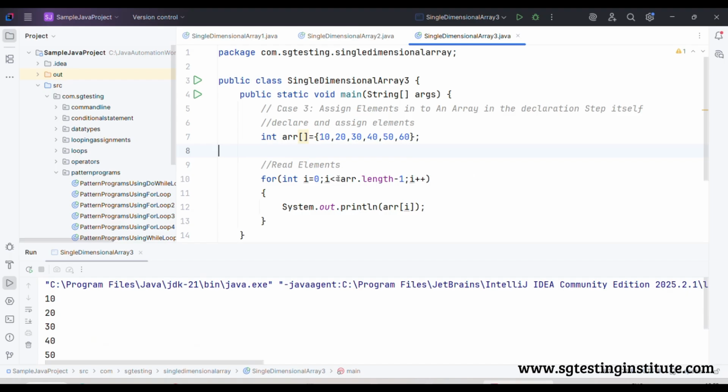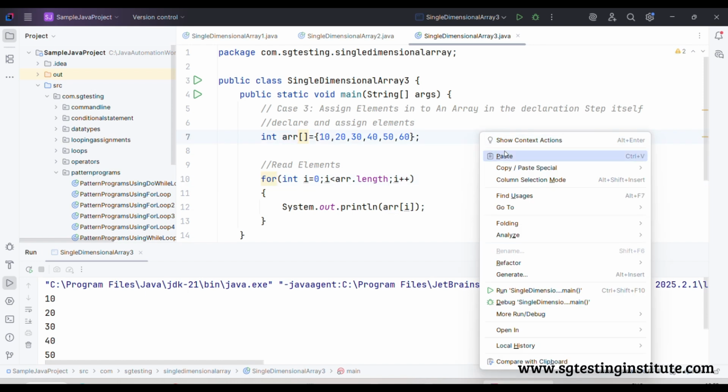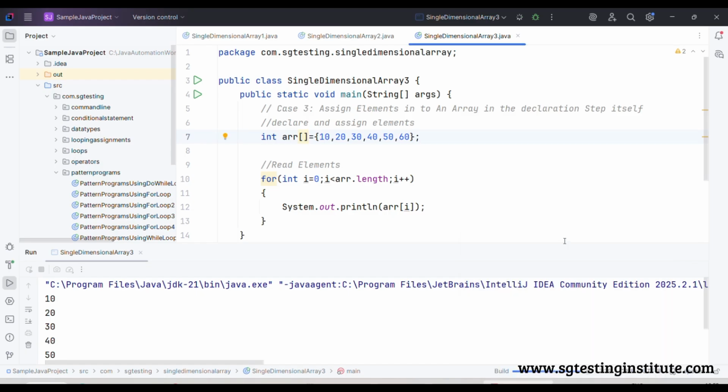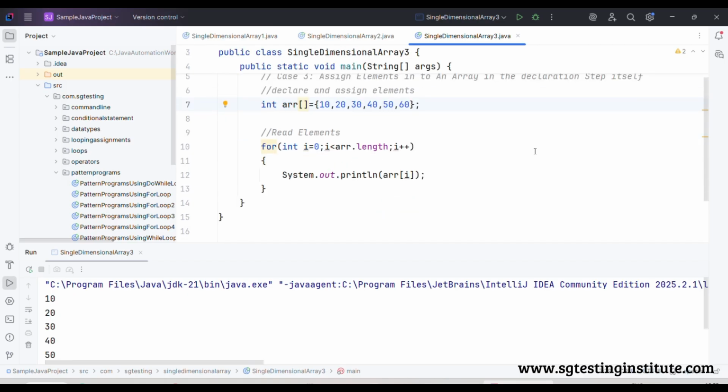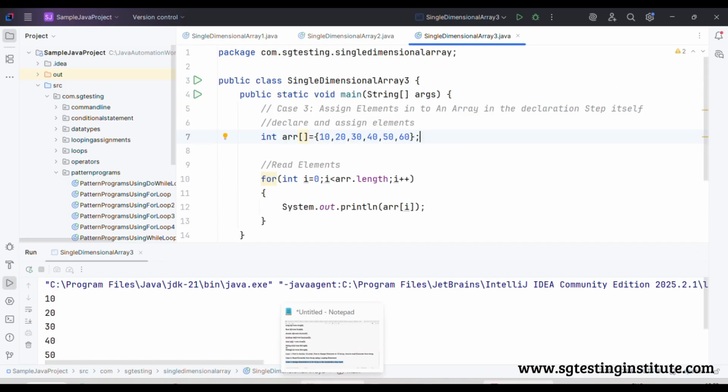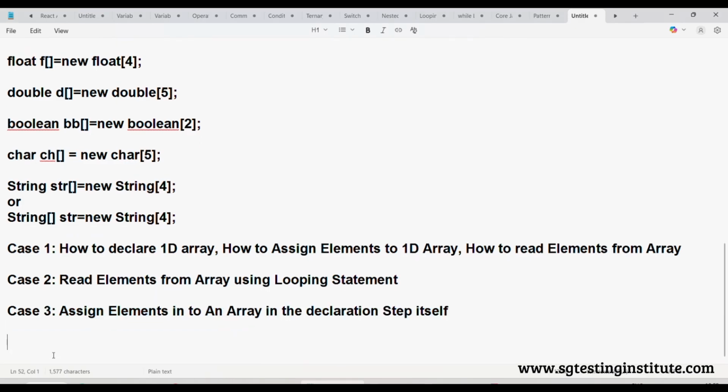If you are using the equal symbol, you should use -1. If you are not using the equal symbol, you should not use -1. If you are using -1, you are losing one element from the array. This is the way we can assign elements in the declaration step and we can read the elements.